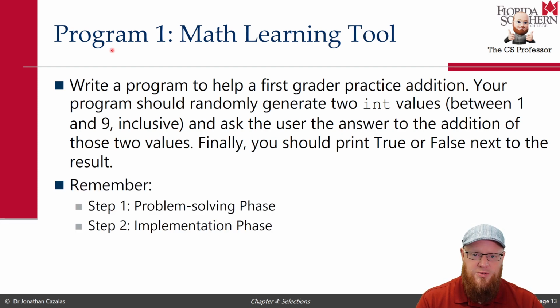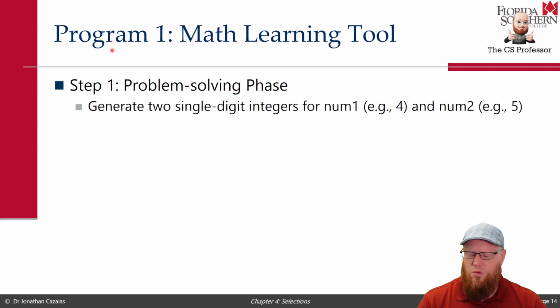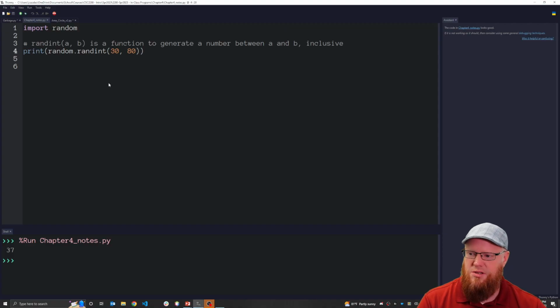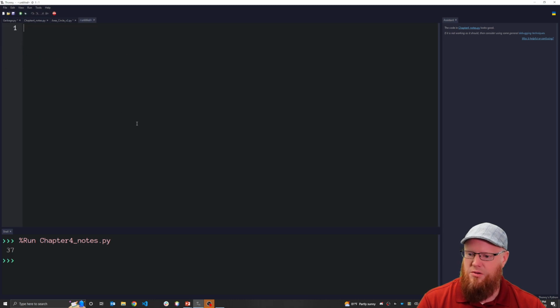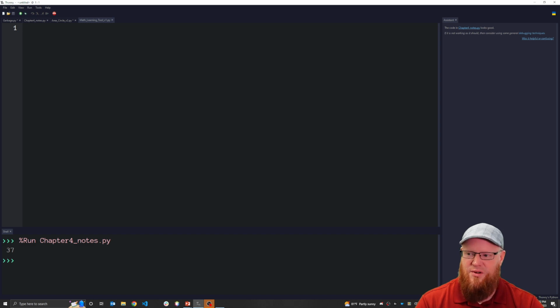So always we have the problem solving phase before we do implementation. So problem solving is what? Generate those two random numbers. So num1 and num2, for both variables, we're going to save into those variables a random number. So let's actually type up some of this. I'll go to File, New, Save, and let's call this Math Learning Tool version 1, because we're going to make mini versions.